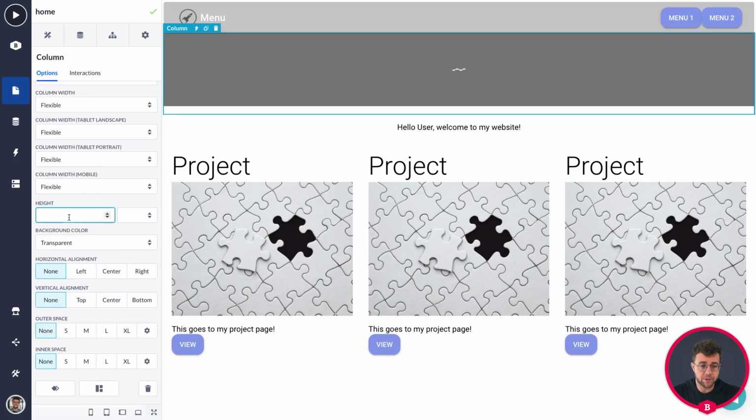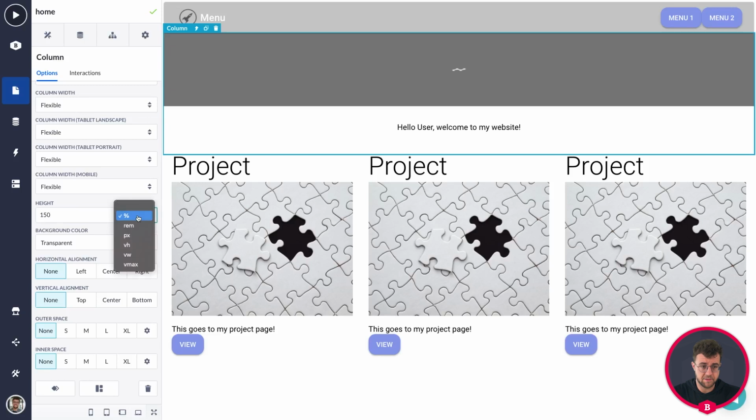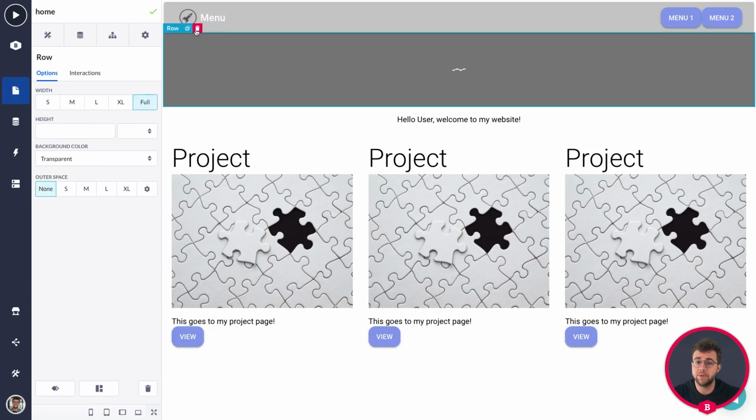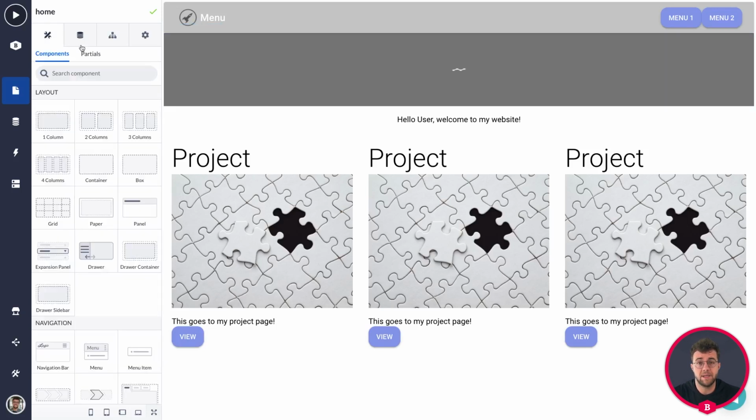However, when I set it for the column, so I can do this for the column as well, 150 pixels, then the column and everything inside it will be adjusted to the 150 pixels. So make sure that you look out what kind of height you're changing. If it's the component itself, if it's a column, or maybe if it's the row, because this all changes whatever is inside of it as well.